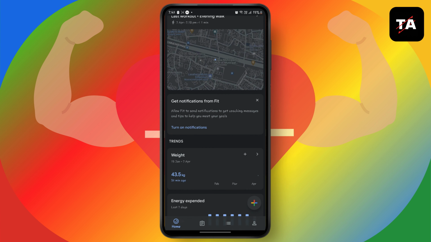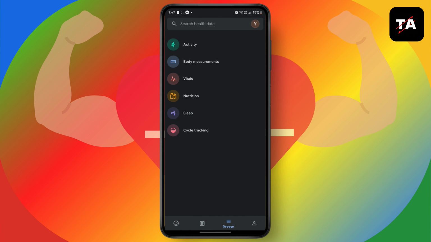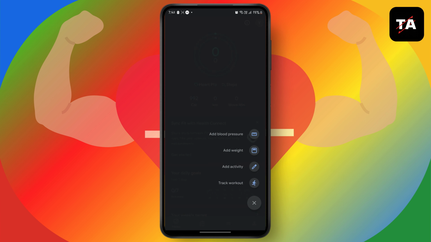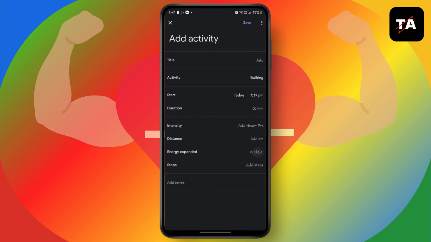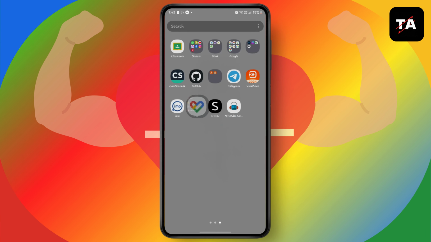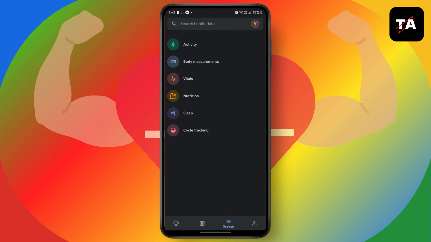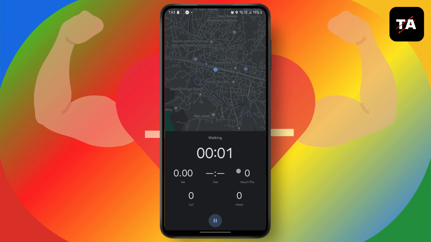Google Fit supports auto tracking for over 80 exercises. You can tap on this plus sign to track your activity. The option comes with blood pressure, weight, activity, and workout options. All the options except workout allow you to add the data manually. When you add an activity, you get the title, activity type, start time, duration, and other options. You don't have to fill them all, but it's good to guess if you don't know.